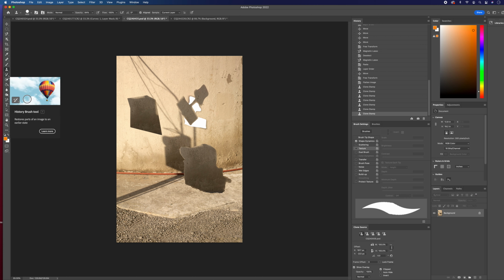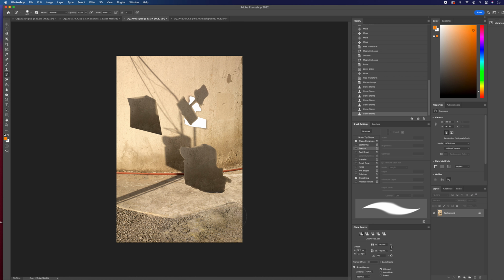This is the history brush. This is kind of handy. Say you've been doing a lot of work on a photo and you realize that you want something to go back to the way it was. Don't we all? We can use the history brush, and I'll use the brackets to adjust the size, make it a little larger, and I'm gonna brush away all the adjustments I did over here. That's what the history brush does.